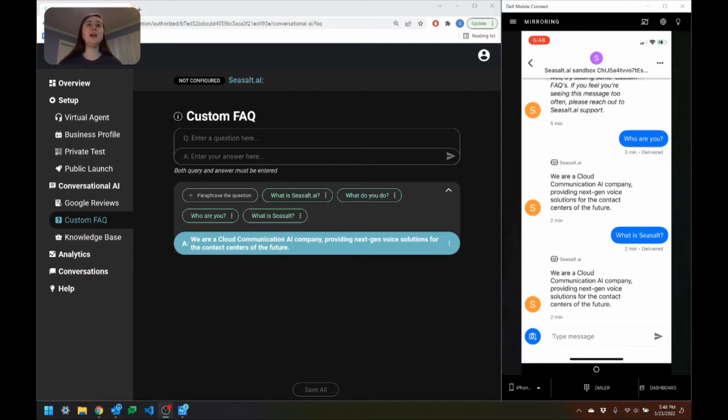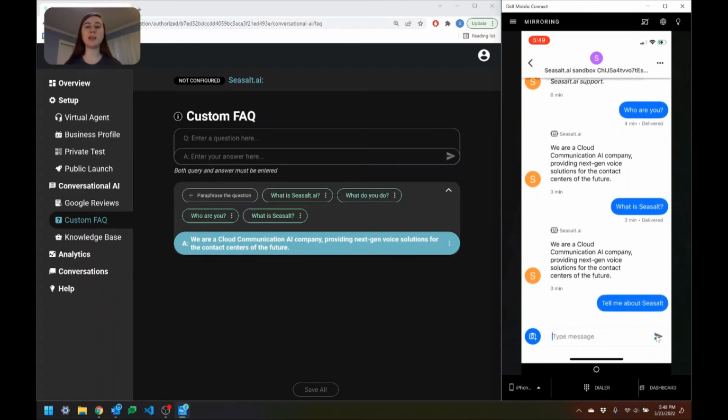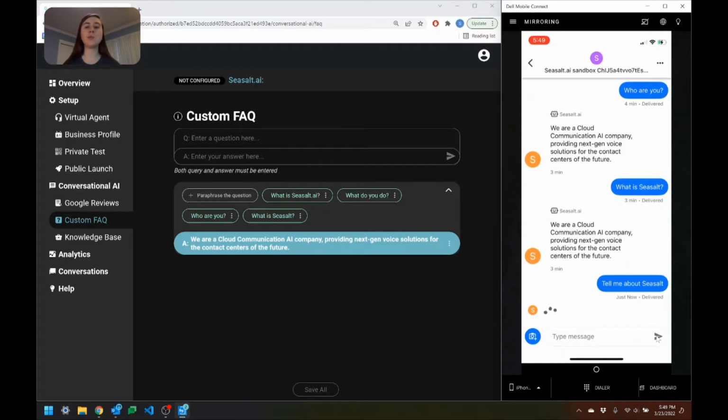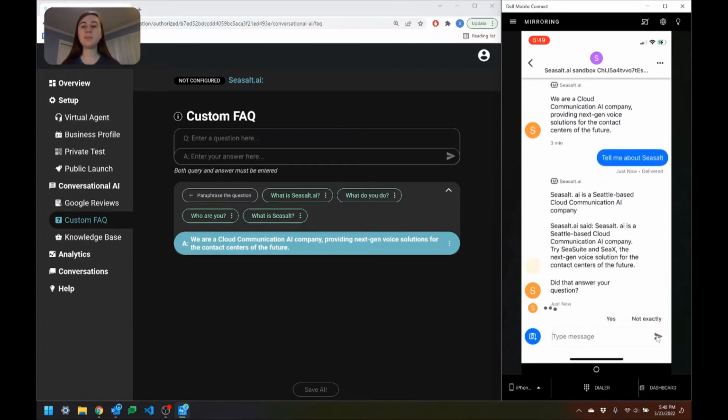All right, so before we leave this example, I'm going to throw one more question at our virtual agent. I'm going to say to it, tell me about sea salt. This is something that probably should be answered in a similar way to some of our other FAQ paraphrases here, but it patterns very differently from them. It's not a what is, who is question.